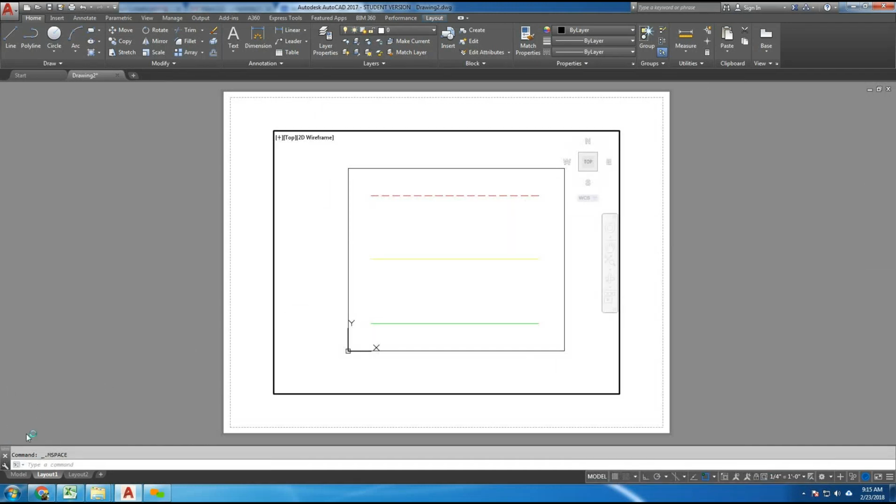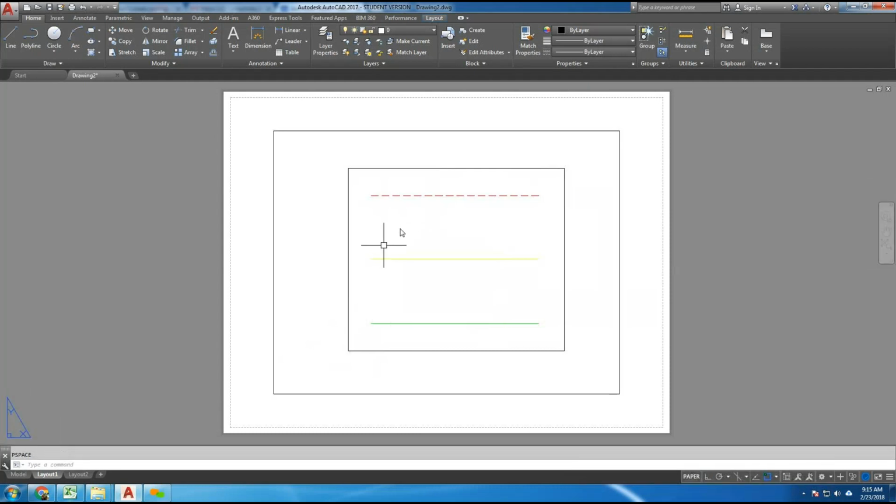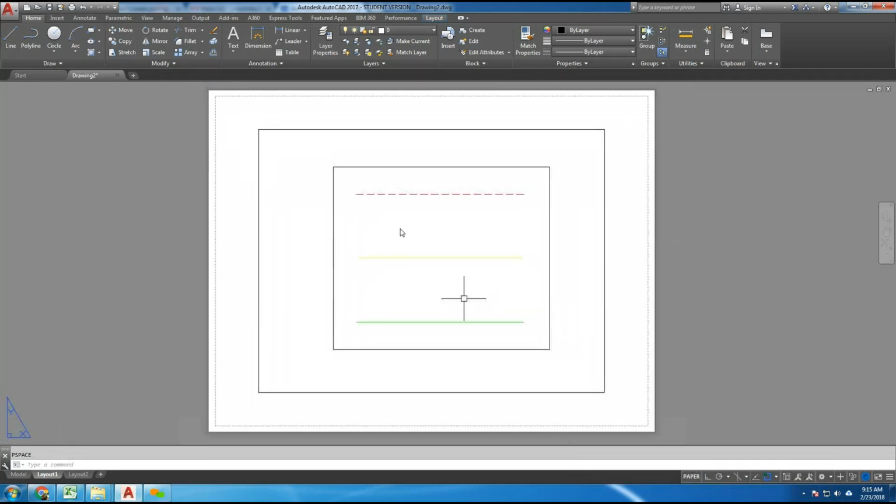This is the paper space icon. Double click, that icon disappeared. Therefore, you're in model space. You see X and Y right here. Never work here. Type PS, and you should be working here.